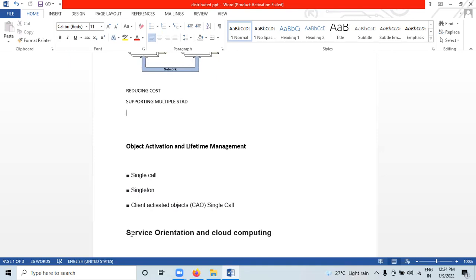Okay, let's discuss single call. An object is said to have single call activation when one copy of that object is activated for each client request. If four client objects simultaneously make the same request for some server side object, four instances of that object will be created to handle those four calls, one single call from each client. The single call object lifetime is only long enough to satisfy the client object's single call.